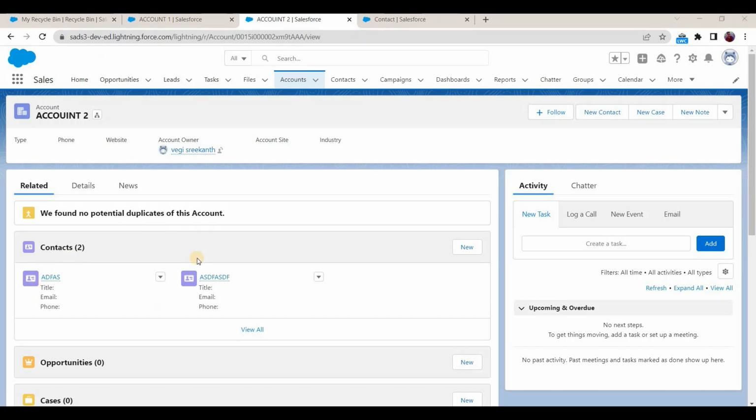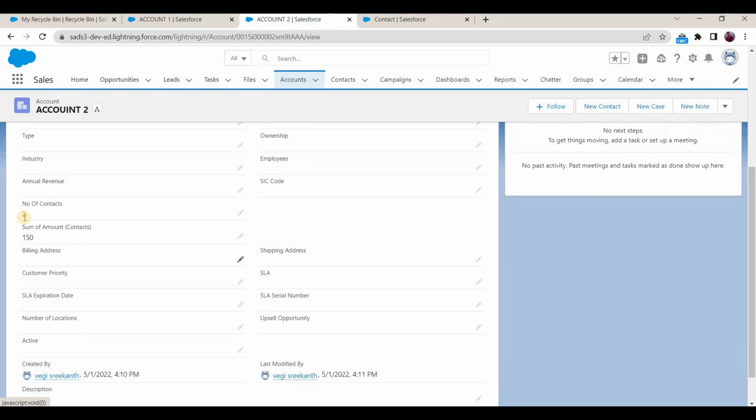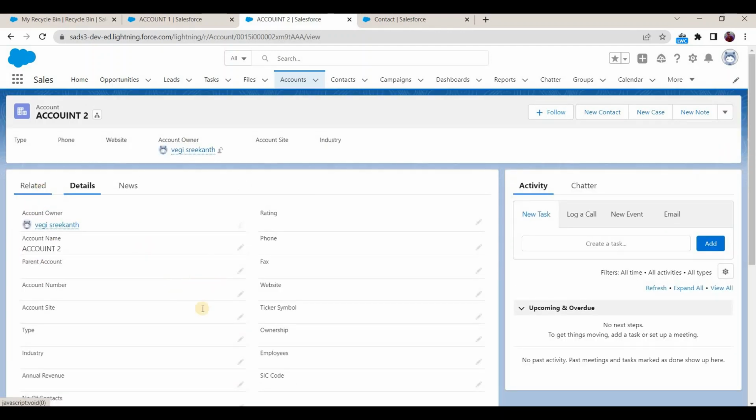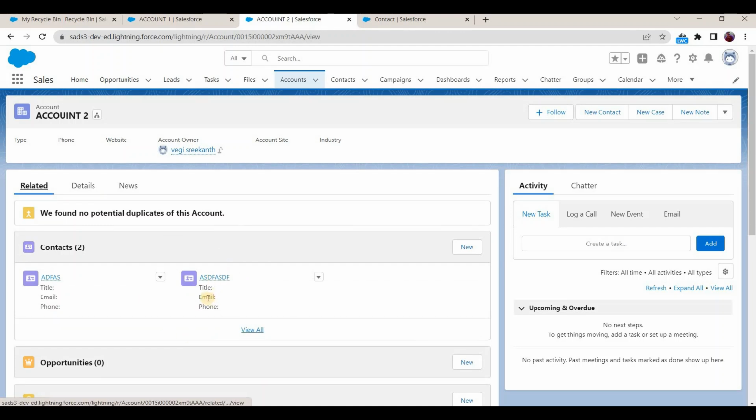Like we have done in the previous scenario, we also need to check whether undeletion is working as expected. So let's say we'll delete this record first. In here, contacts number is 2 and the sum of amount is 150, right? So if I delete this particular contact and undelete it, still that should work, so that the count has to be restored as well.